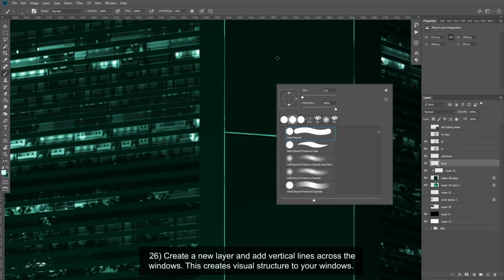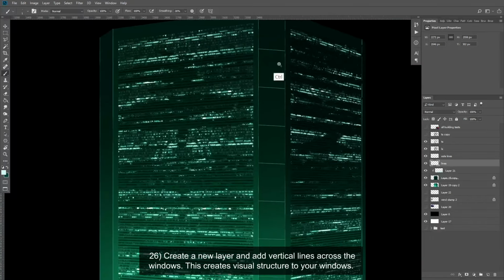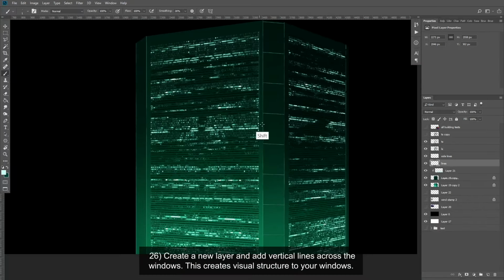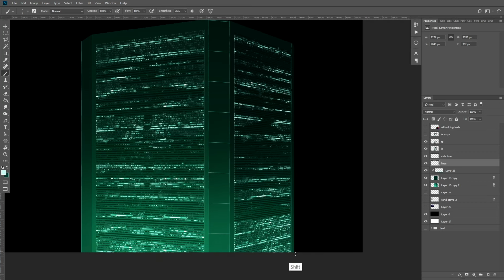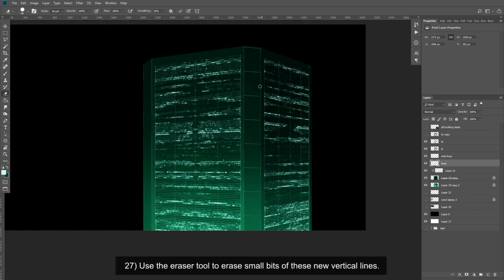Create a new layer and add vertical lines across the windows. This creates visual structure to your windows. Use the eraser tool to erase small bits of these new vertical lines.